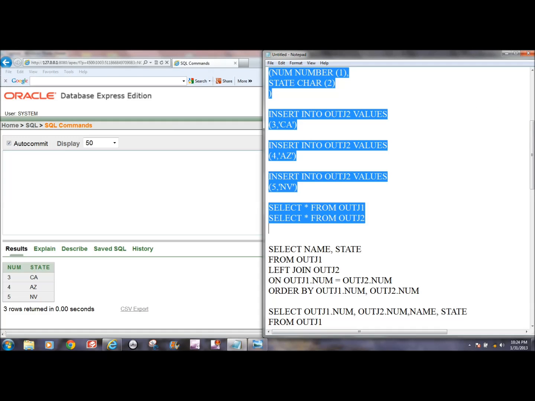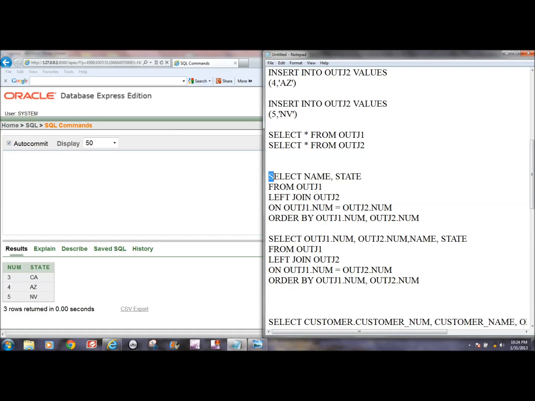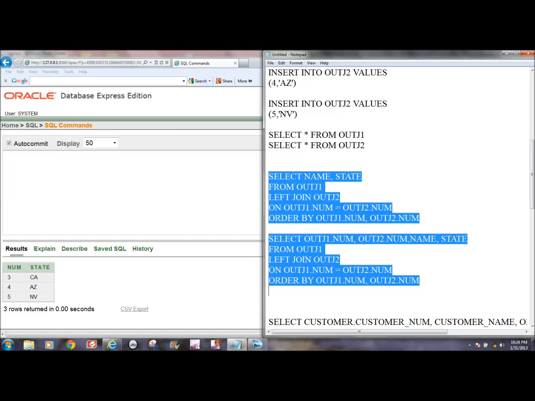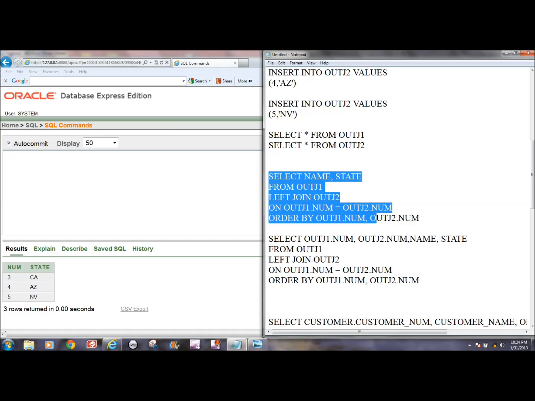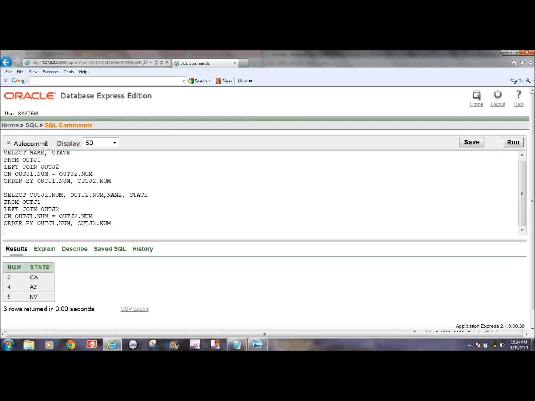Now, in a left outer join, the table that's mentioned first is considered to be the left table. The table that's mentioned second is considered to be the right table. Now, what's important about that, first let's look at the first code. I have select name, that's in outJ1. I have state, which is in outJ2, which you can see here on the bottom pane.